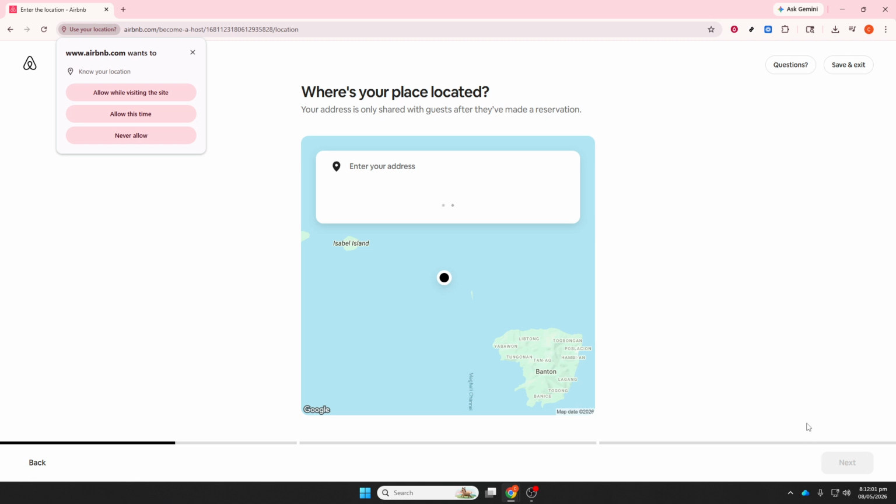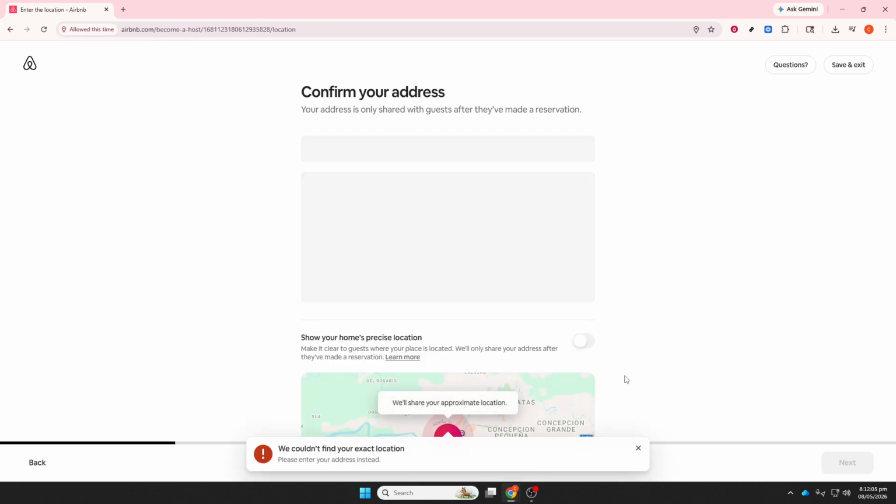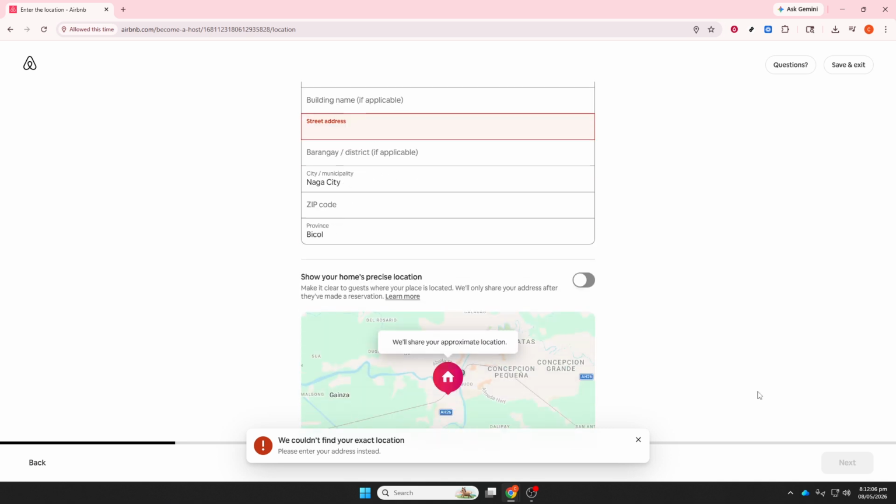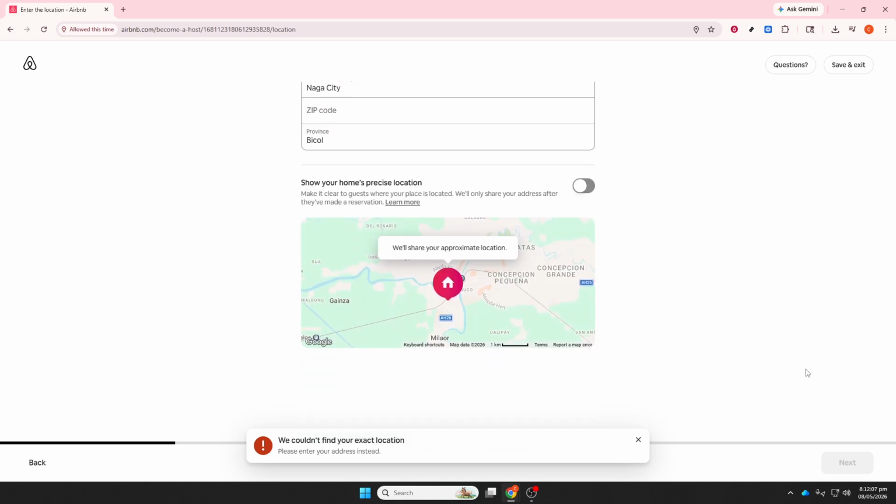Add your hosting details. Create straightforward house rules like quiet hours or policies on smoking and pets. Set check-in and check-out times that work for your cleaning schedule. Pick a cancellation policy that balances flexibility for guests with protection for your calendar.